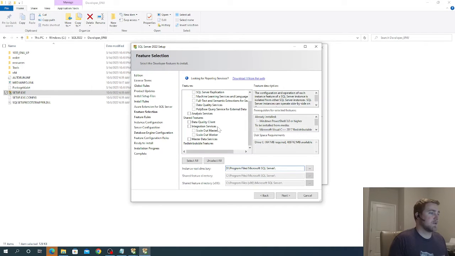Looks like Integration Services is an option on here. It has a few other things. If you're doing transactional replication, you've got replication right here. You've got your full-text semantic extraction searches, your data quality search, your PolyBase query service. But I think for what I need it for, I'm just going to do the basic. Let's see.